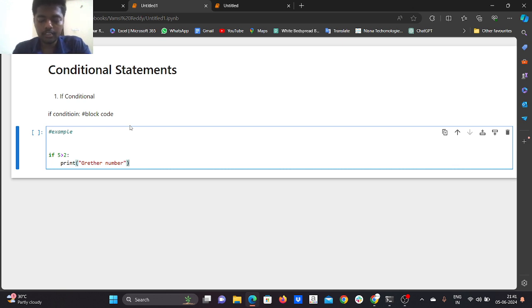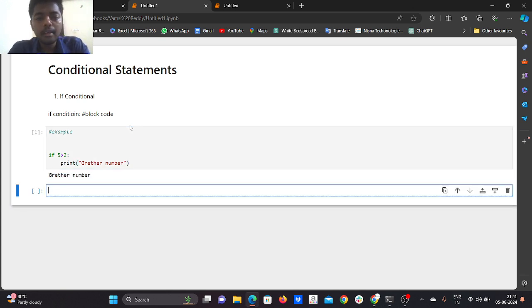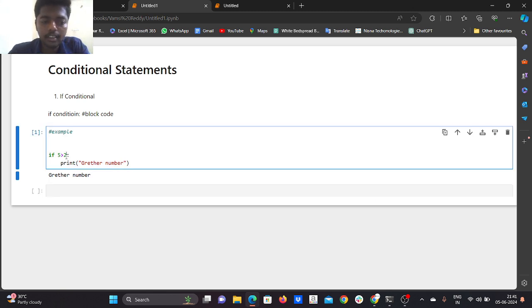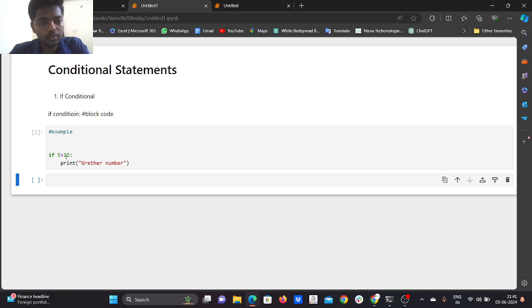If the condition is satisfied, whatever is present in the print statement will come out as output. If in case the condition fails, let me put here 5 greater than 12, simply it will ignore the output. So the if condition works like that. If the condition is satisfied, it will return whatever you mentioned in the print as the output. If the condition fails, the Python compiler simply ignores the output of the print statement.